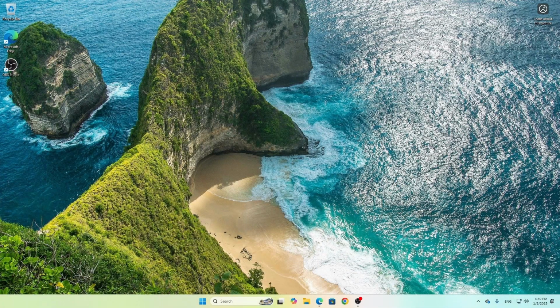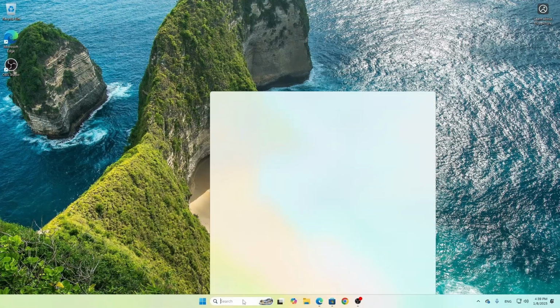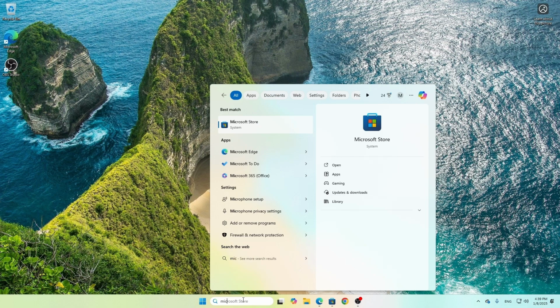Today I'm going to show you how to download Facebook for your Windows in a very simple way. What you can do, just simply come over into your Microsoft Store. If you can't find it in the taskbar, then simply you can go for the search option and search for Microsoft Store. You will get it over here.